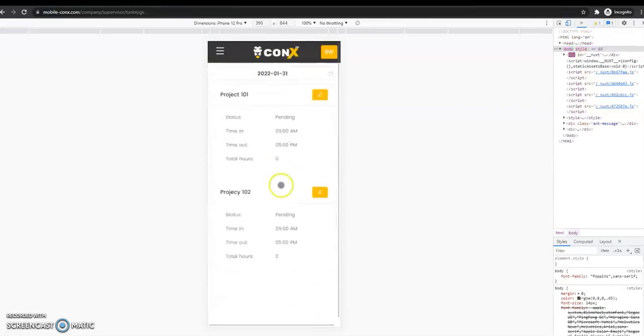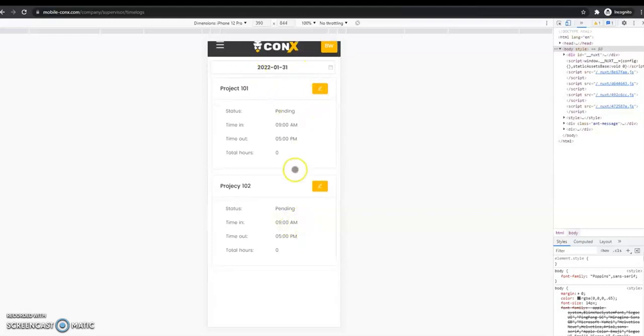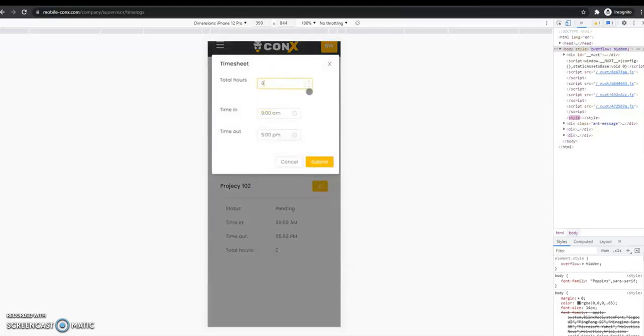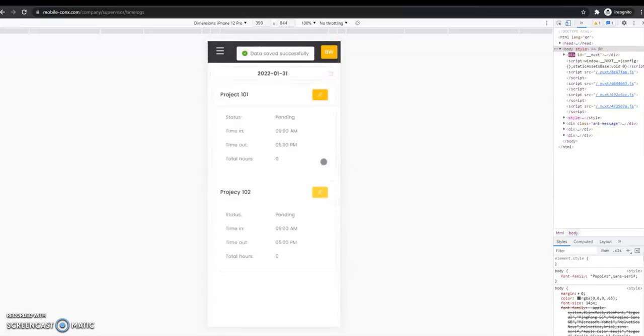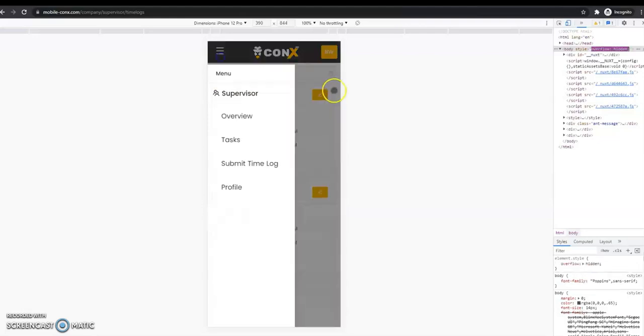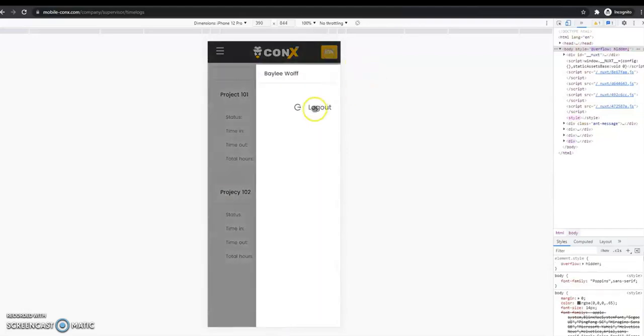And then in the submit time section, this is where the supervisor submits and assigns projects. So we can see the timesheet, and then we can actually submit it here. We can look at the total hours, and then our data is successfully changed. And you can just make sure that everything looks great. And then you can even look at the profile, same thing as the other view.